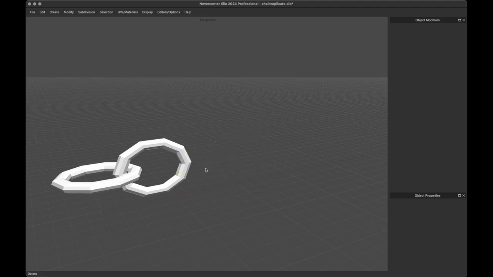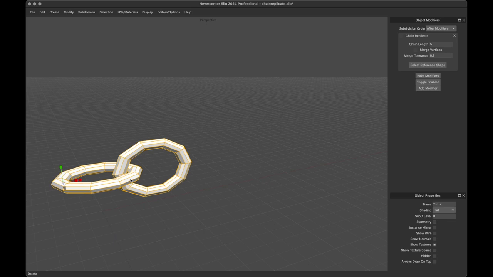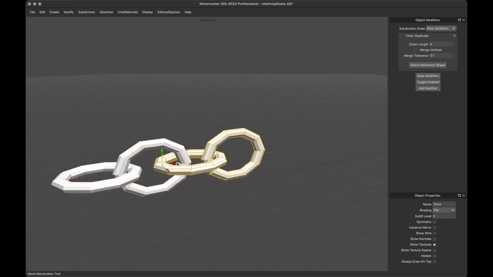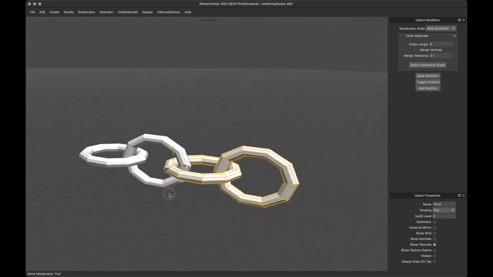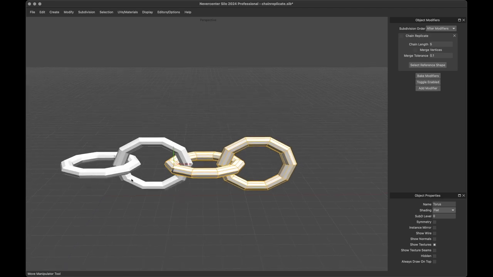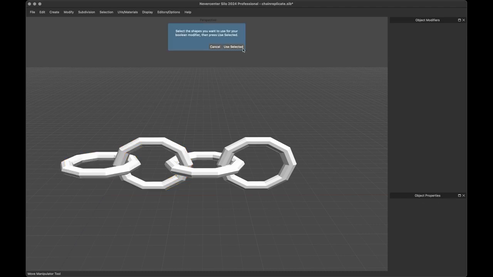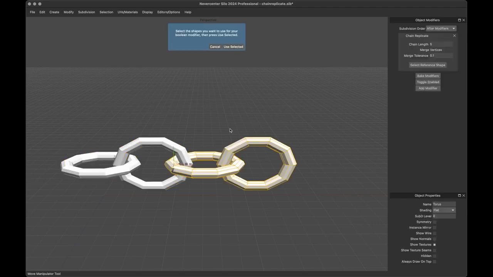So let me delete this and I'll add it again so you can see what's going on here. So I'm going to duplicate the shape. This is the way we recommend using this. You can actually use any target shape. It just gets the transform from it, but we recommend just duplicating your shape and using that as the target shape. So then we're going to select a reference shape, and we're going to say select this, and we're going to say use selected.